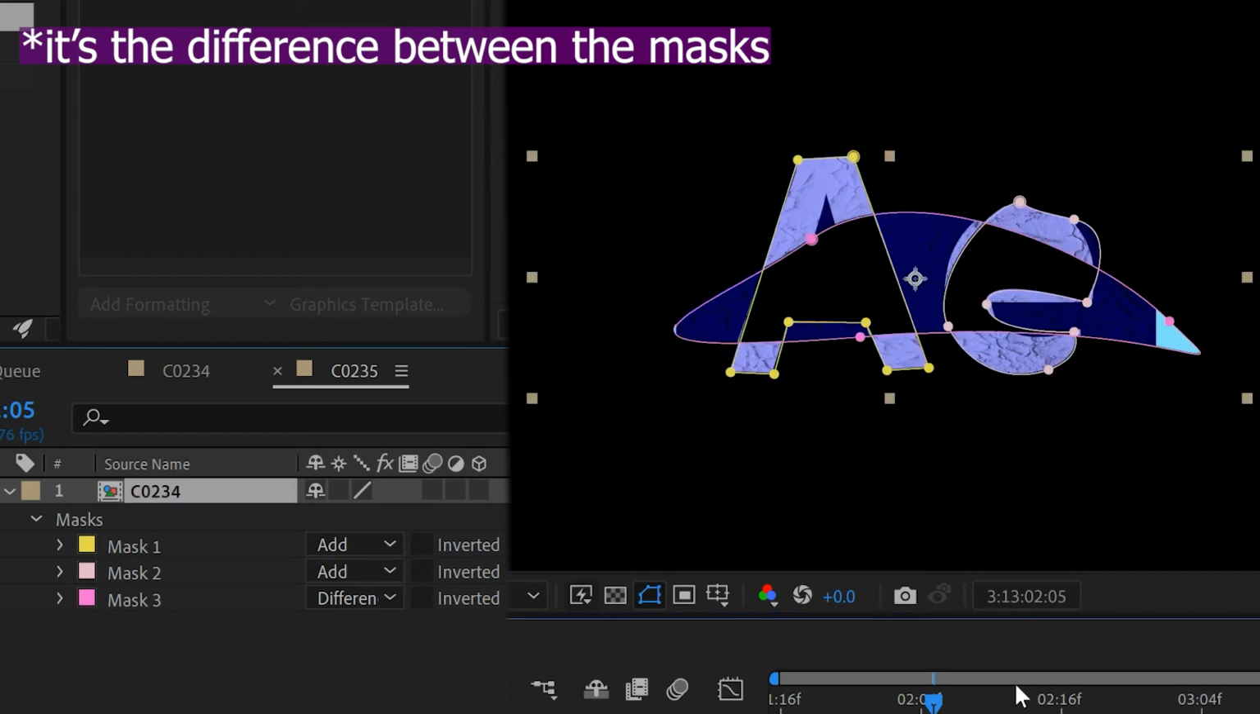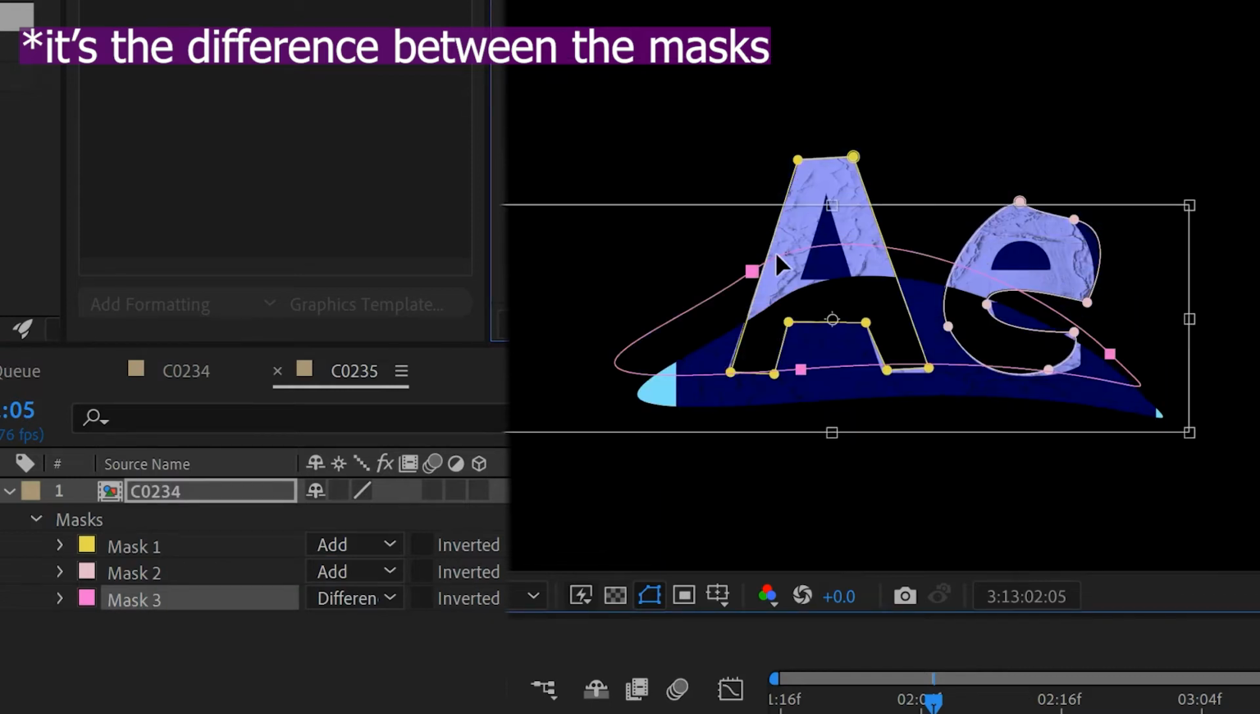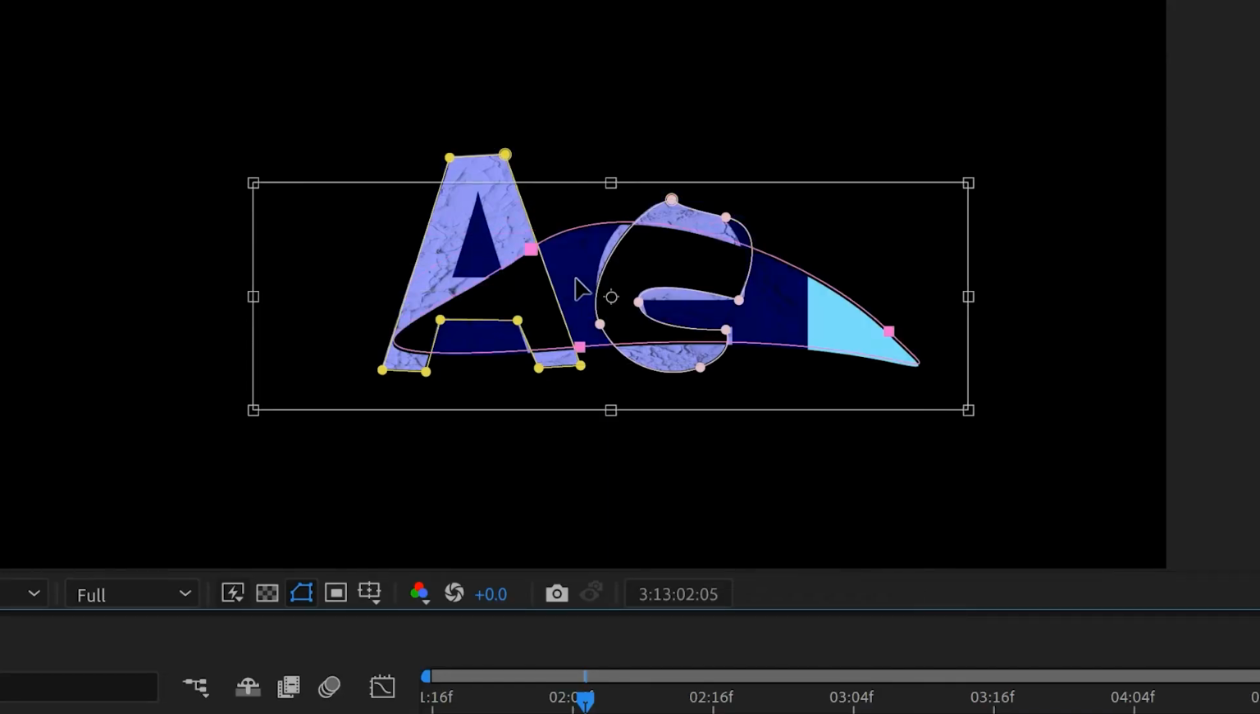It basically subtracts the masks you've made from the new mask you created. And so you can move it around and just see where, you know, this.